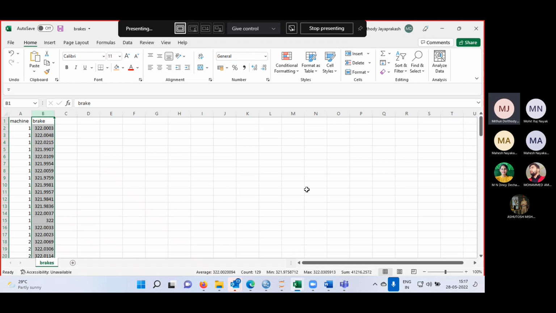Why do I want a machine to manufacture 322 point something? Sometimes it is making less. If it is inconsistent, that's a bad thing. So in this situation, the alternative is a bad thing. This is a good thing. The null hypothesis is a good thing here. The average more or less is coming to be 322 millimeter. If you accept the null hypothesis, then it's a good thing in this experiment, and that depends upon the business.